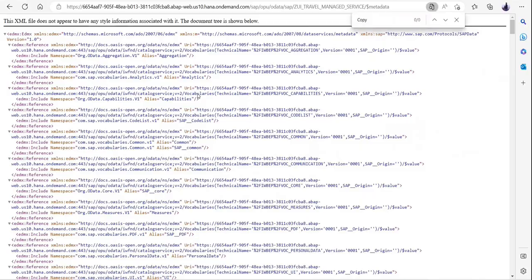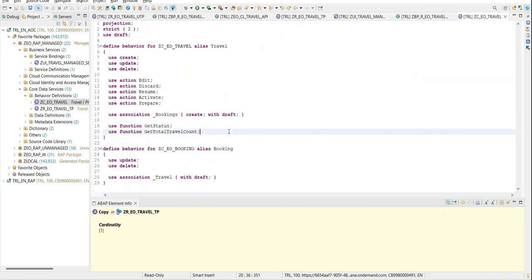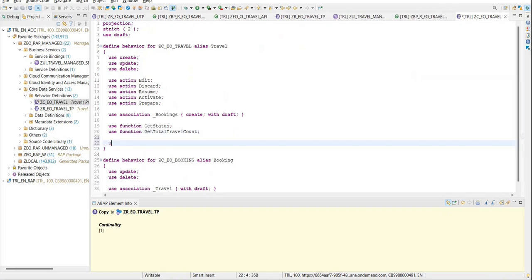Okay, let me start searching for the copy. Now, any idea why it won't be available? Yes, exactly. As we don't have the action exposed as a part of my behavior, definitely it won't be visible. So I'll just say use action and here I'll pass the copy. Okay, now I'll just activate.